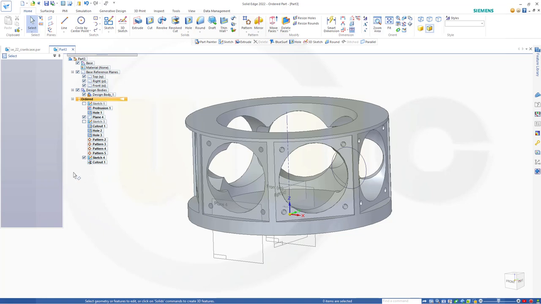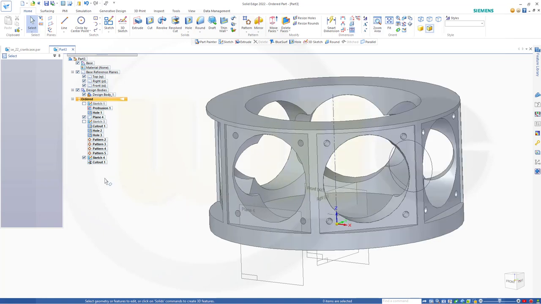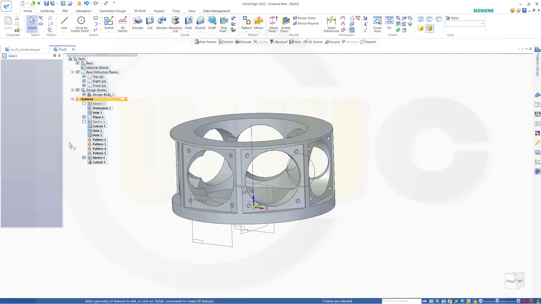But as I did with the other ones, I want to reorder that tree, so maybe drag that sketch before the cutout, maybe like this, and also that cutout before those holes like this. And now I'm done. So I hope this was helpful.